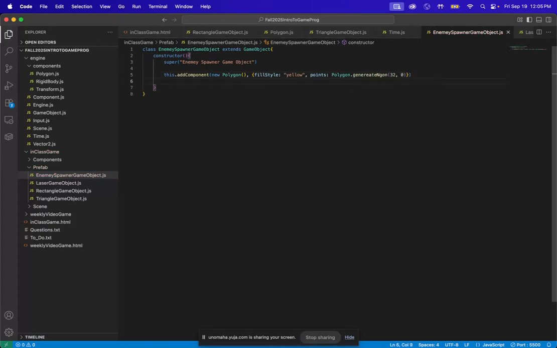And now we need to scale it. So now we can do this.transform.scale equals new Vector2, and then we do 25, 25. And then what we want to do is we need to add an enemy spawn controller. So this.addComponent(new EnemySpawnController). And we need to now create that.